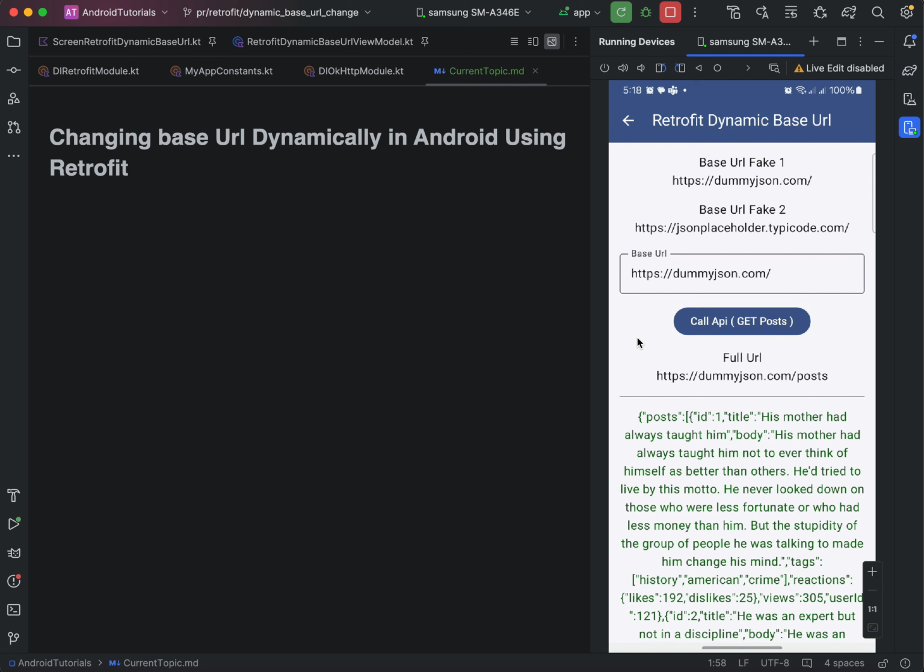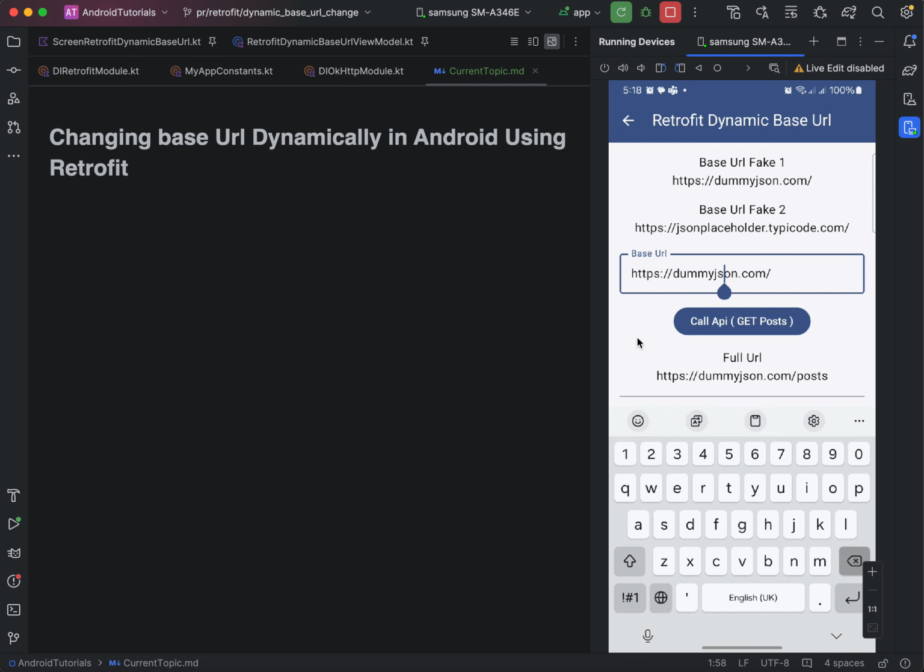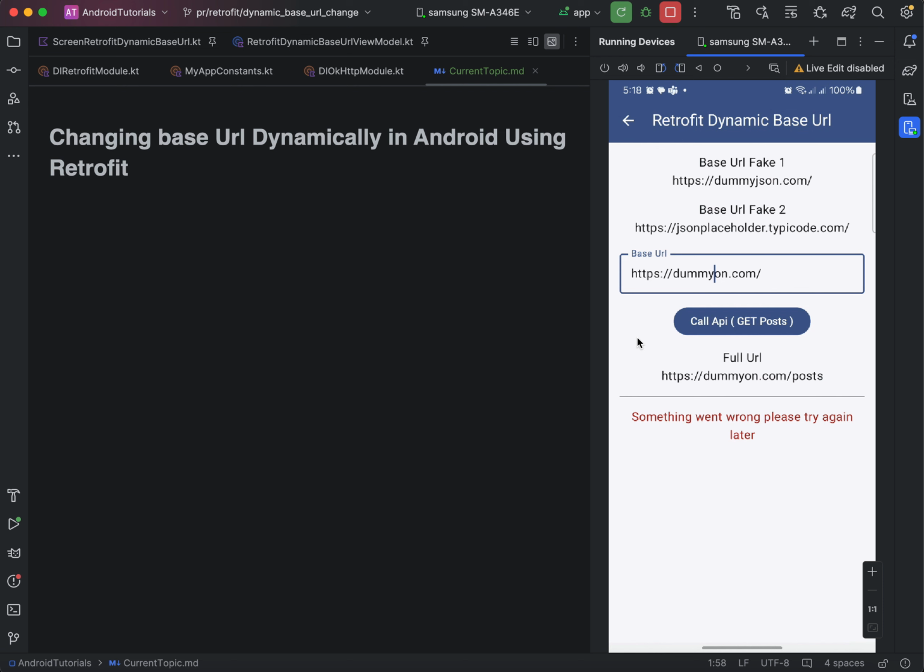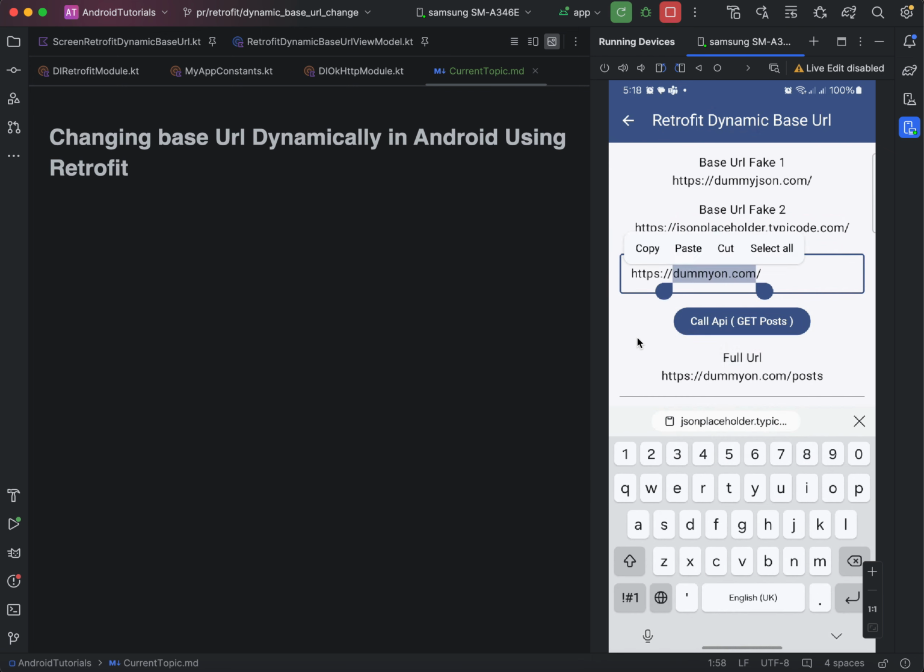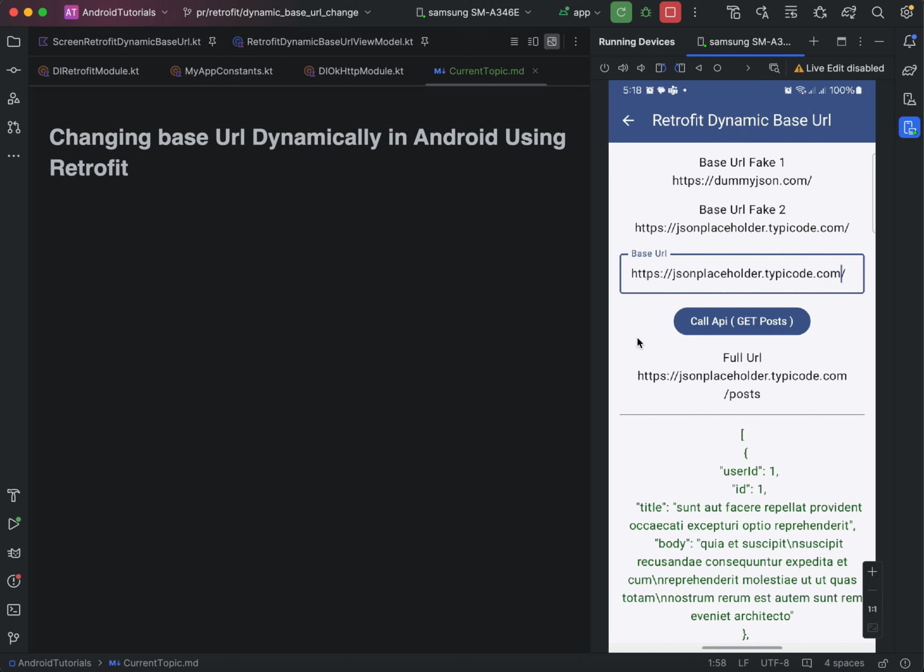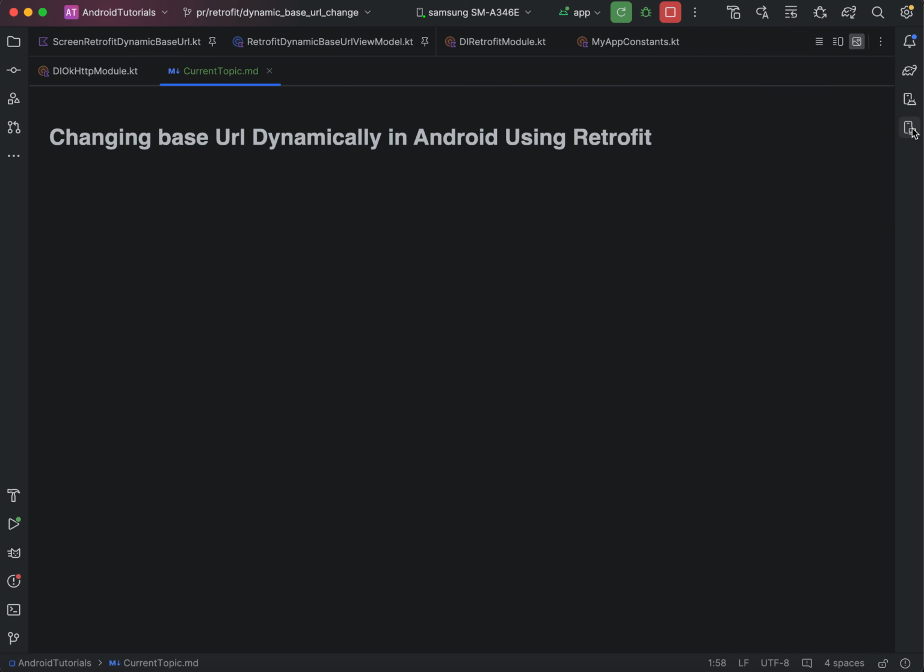So let's try to type anything that's not correct to check that the base URL changes, and then try another base URL, like so, and we're going to get, of course, a different result. Okay, so that's the final end product. Let's check out the solution.